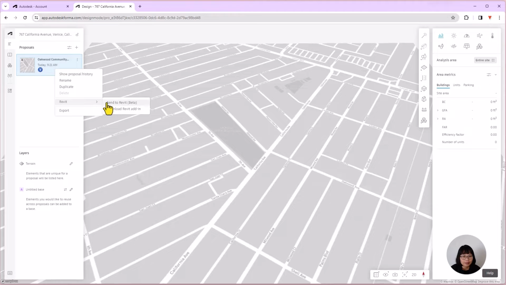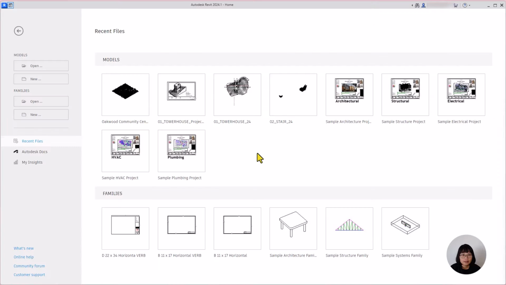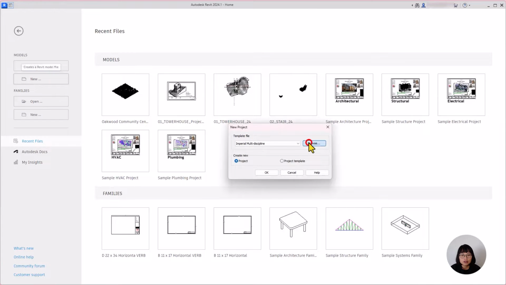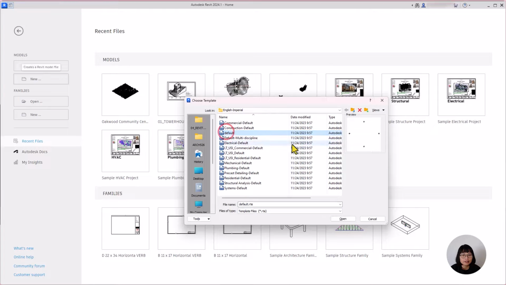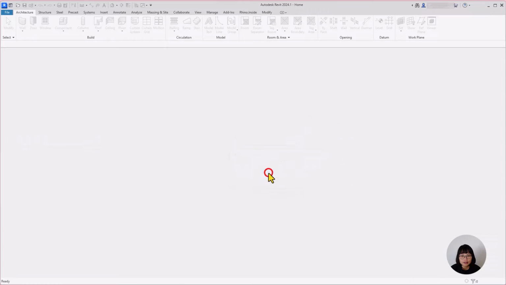If this is your first time in Autodesk FORMA, you will need to download the Revit add-in installer. So go ahead and do that first. After you install, go back to FORMA, and this time select Send to Revit. Now let's go to Revit. This time let's create a new file, but select Browse, select Default as our template, click Project, and then click OK.